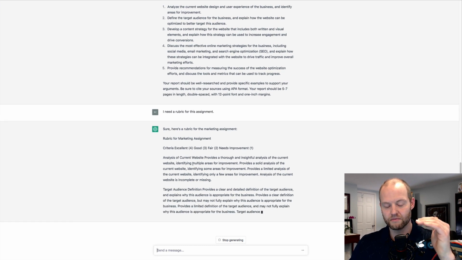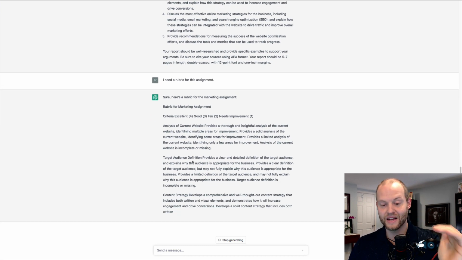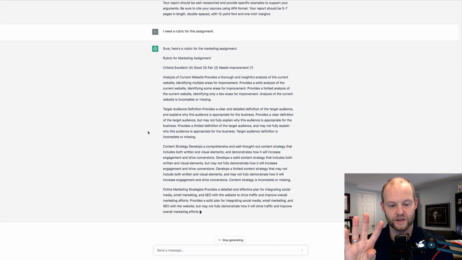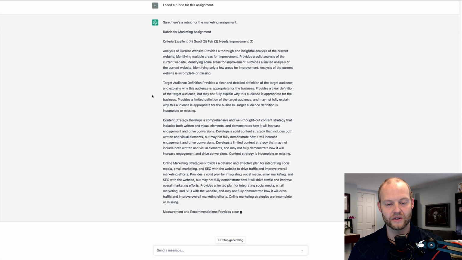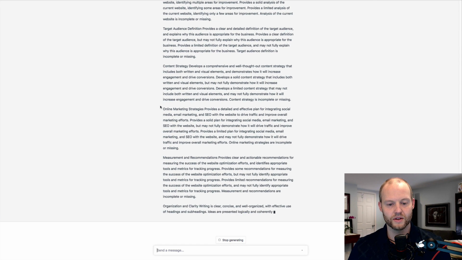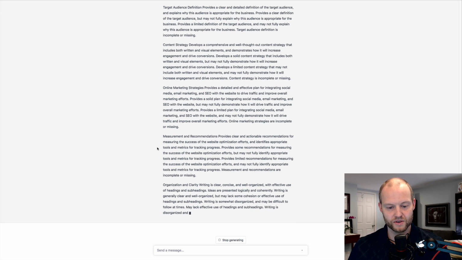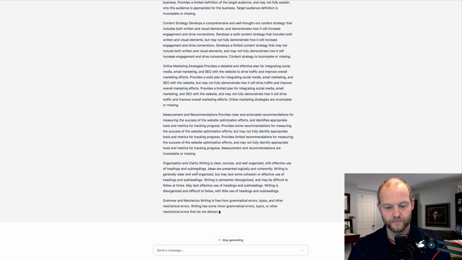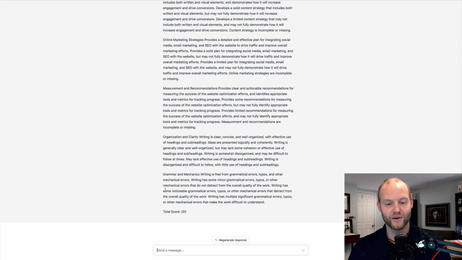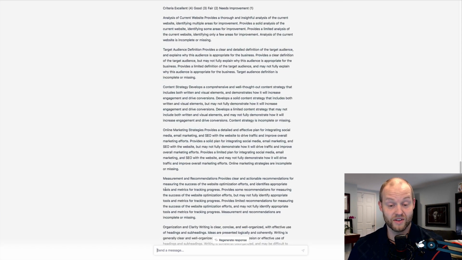So it did it in not a table, but you can take this and put it into a table. And its rubric is based off 4 scales, and it talks about the analysis of the current website, the target audience, the content strategy, the online marketing strategies, the measurement, and the organizational clarity. And then the grammar and mechanics. There you go. So it actually created the DNA, everything for a rubric.